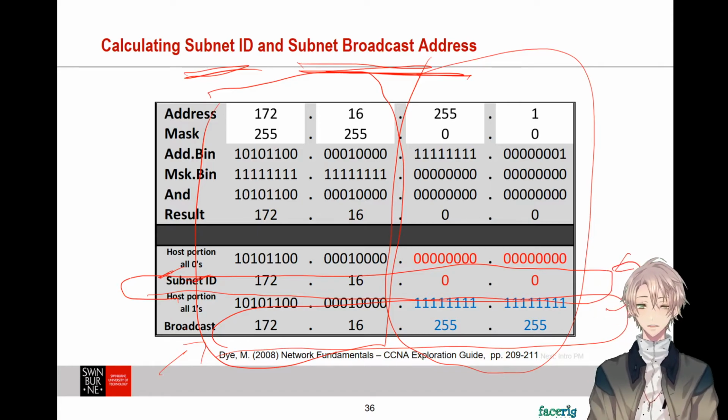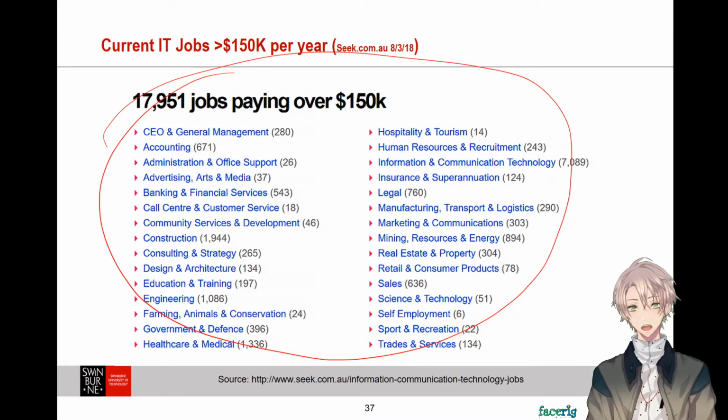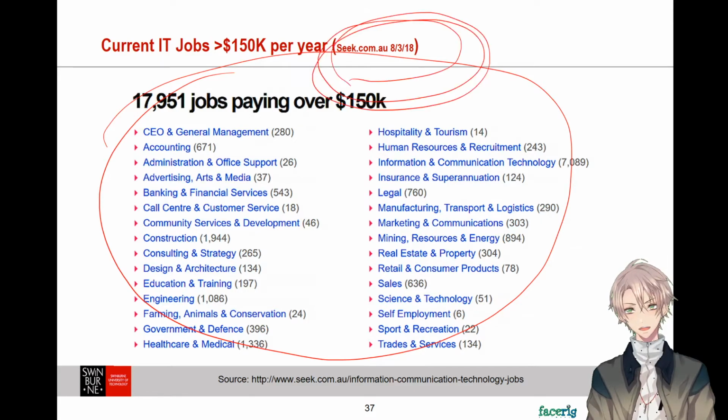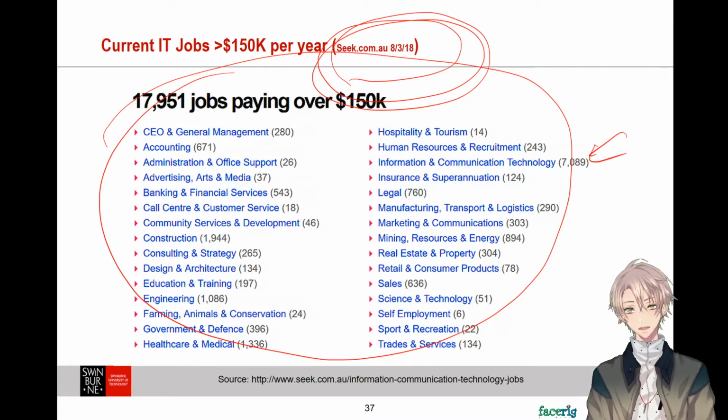Let's talk about something a little bit happier in a way, or more controversial in a way. Let's talk about jobs. Alright? This is 2018 data over here from a .com.au site, which is an Australian website for job seeking. As you can see inside this website, there are a lot more IT jobs compared to other types of jobs.